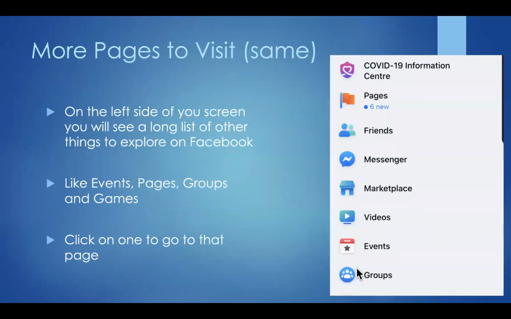So there are a few more pages to visit on Facebook. On the left side of your screen, you will see a long list of other things to explore on Facebook. So that's what that list will look like. It'll look like all of these. So you have events, pages, groups, games, and much more. You can click on whichever one you want to, and it'll take you to that page.